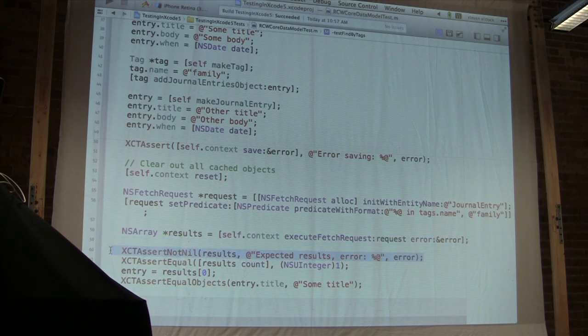It's kind of my own version of long-term memory. It's not part of a production app, but it's my own way of remembering how to do things with Core Data. We make a request asking for the results back. They should not be nil. We need to have results. There should only be one.